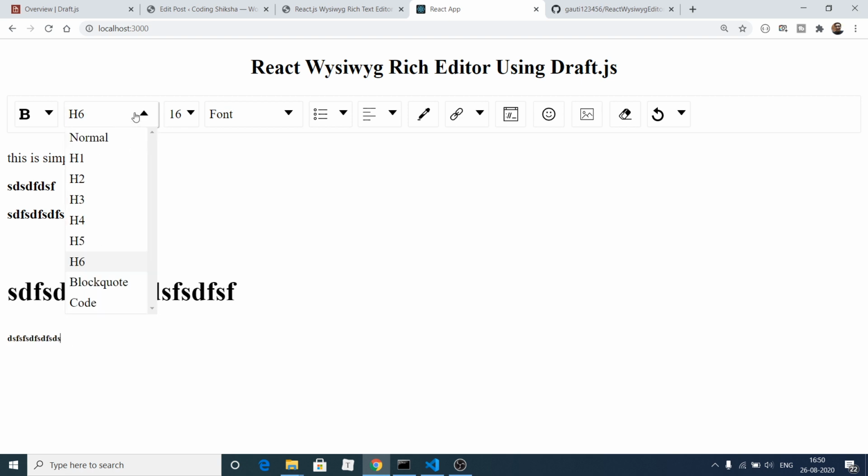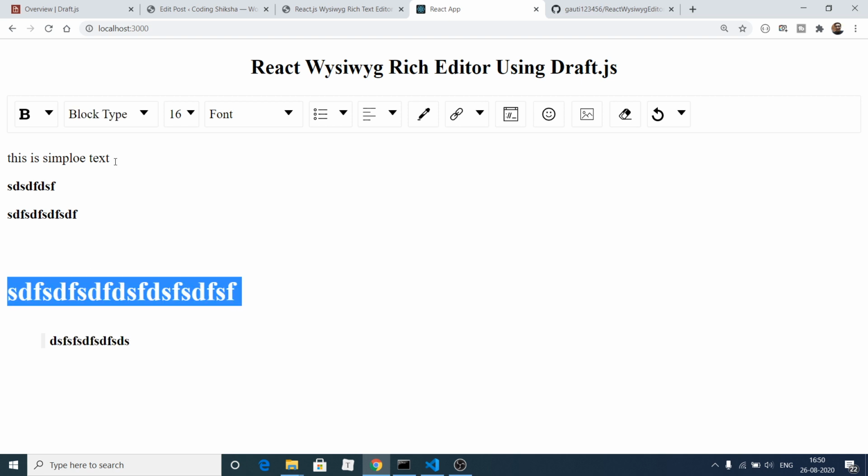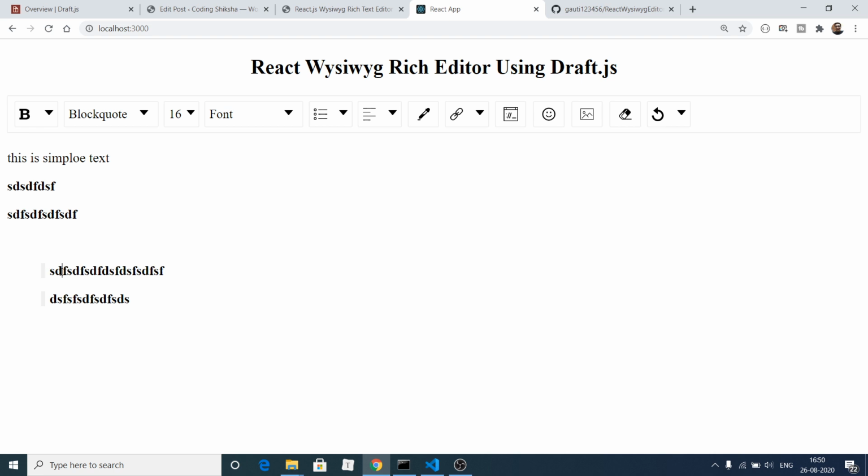So you can even have a block quote option as well. You can just have this block quote option. If you select this, let's suppose if you apply this effect here, you will see this border coming here, which is a nice effect.